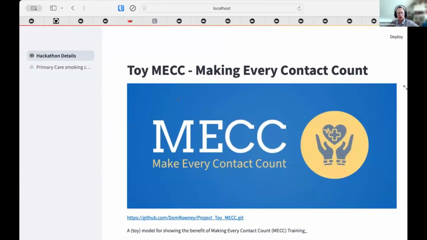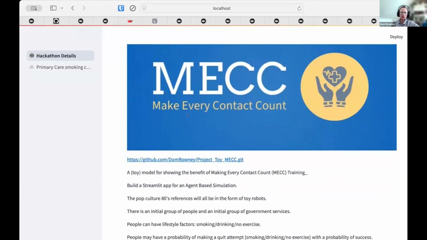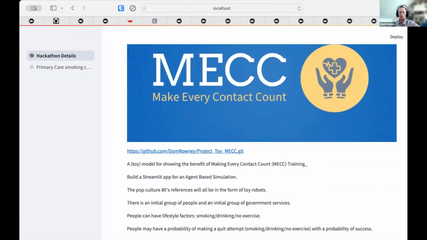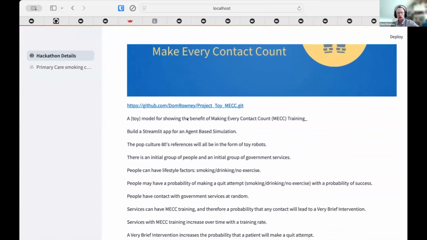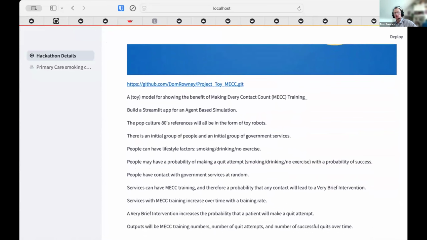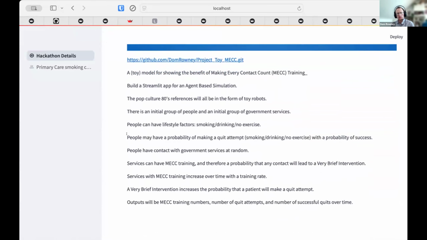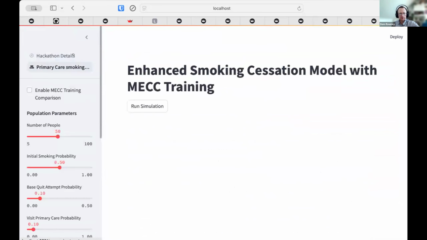So we were trying to do something looking at Making Every Contact Count, which is the idea that if you do a brief intervention with a person, you can maybe help them quit smoking, decrease alcohol use, and maybe do things with weight and exercise. We didn't get all of those things put in, but we started on smoking, which is the most documented in the literature and almost one of the easiest to do because it's more binary.